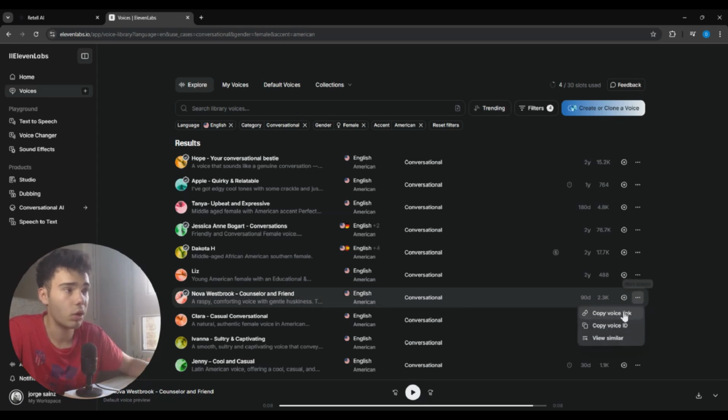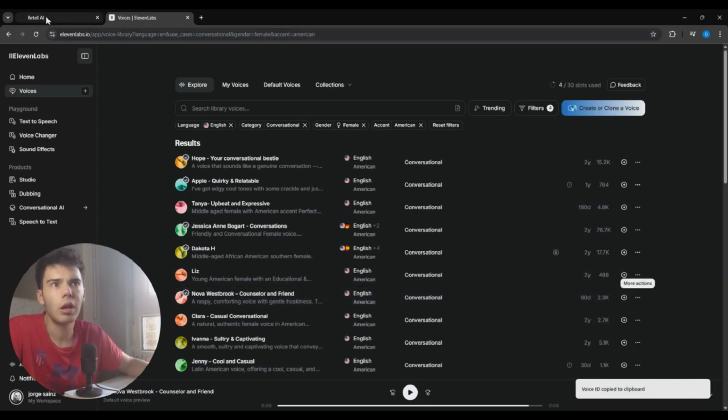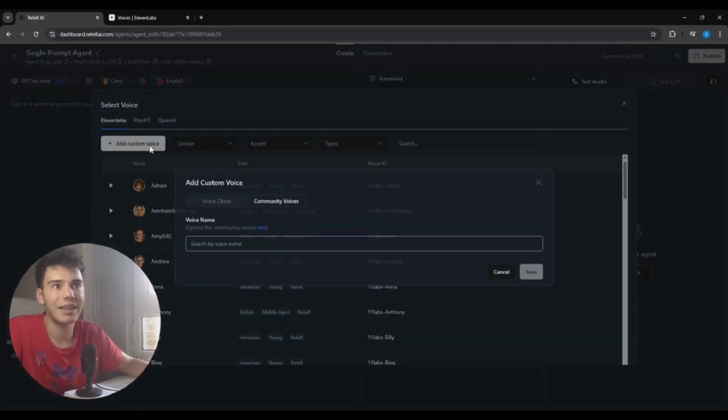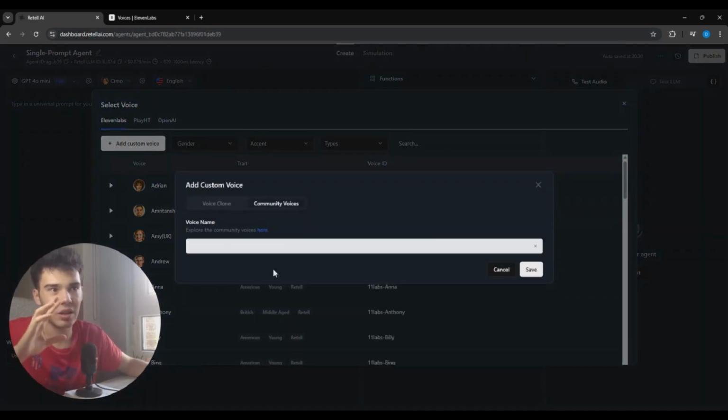I actually like Nova. So what we have to do is click on the three dots and copy the voice ID. Then we're gonna go back to Retell AI, and I'm gonna add here the custom voice, and I'm gonna paste here the voice ID. There you go. So I'm gonna choose the one Nova. I'm gonna save, and when it's saved, let's continue with the settings.